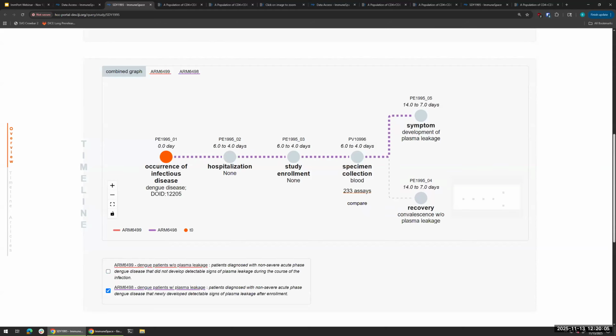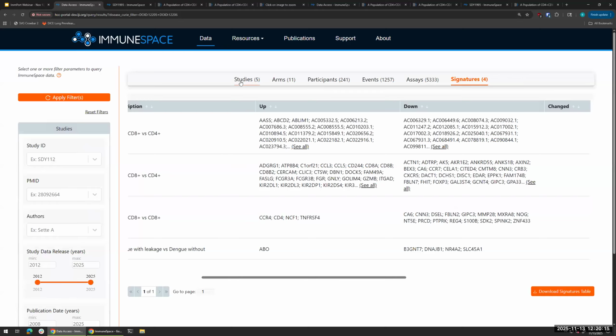Again, this is a relatively straightforward study. We can go to one that has some more added complexity to see how this might help. So let's go back to our query.